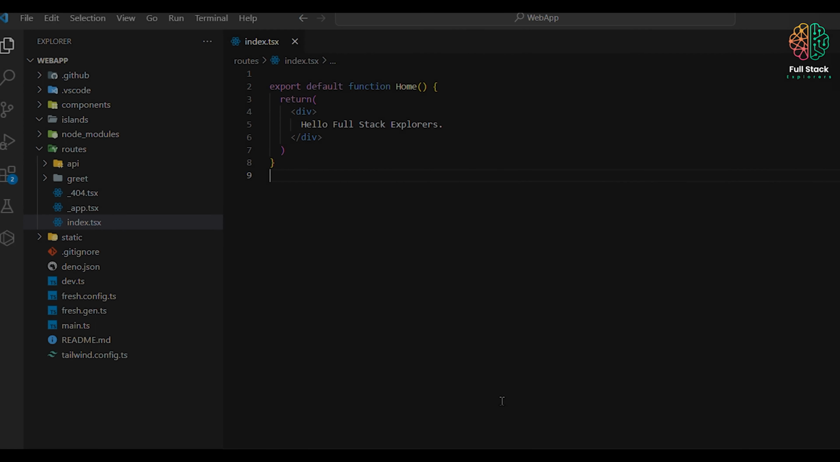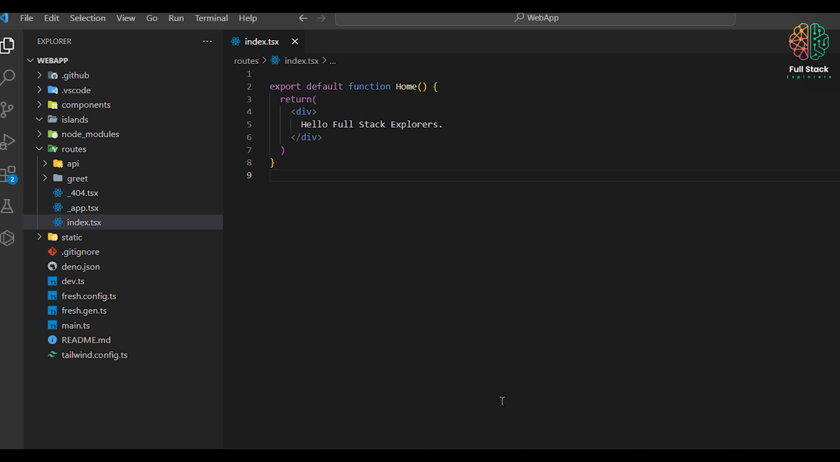There are two things you need to know before proceeding further. One, the code in the routes folder pertains to server-side content, while the code in the islands folder is for client-side content. What does that mean? In server-side content, you can't write client-side code, which is located in the routes folder. Similarly, in client-side content, you can't write server-side code, so you might be wondering how it works.